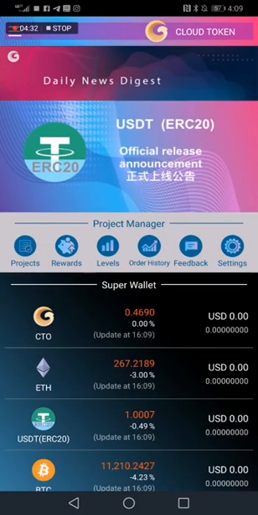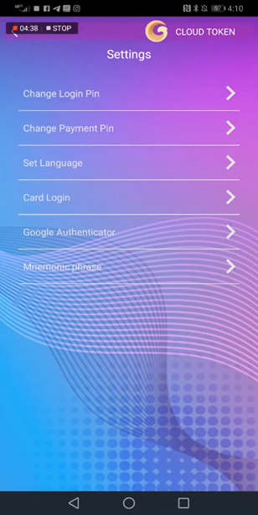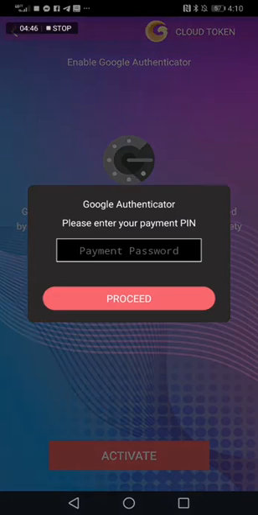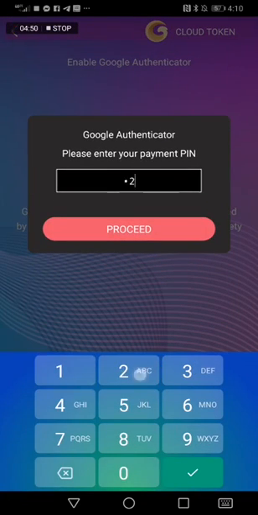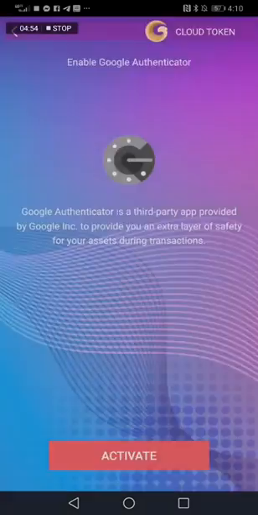You'll see here, underneath that menu, you can get to settings. And here is where you're going to go and create your Google Authenticator. This is your next step. So what you have to do is you have to hit activate. You have to put in the payment PIN that you created. It's going to take you here.